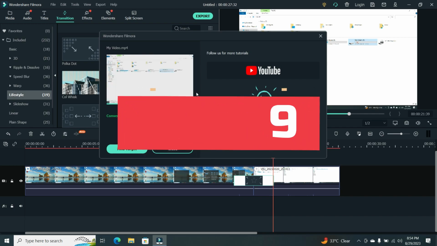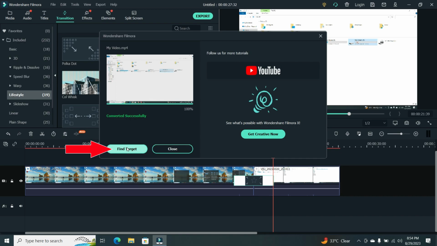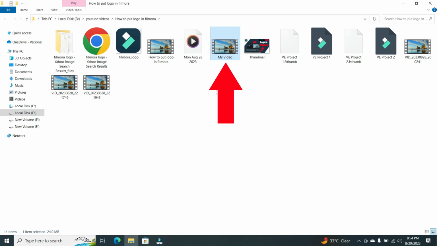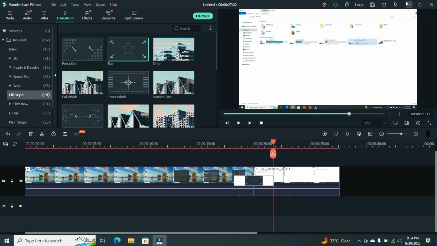Step 9. After that, click on the Find Target button. When you click on it, you will find your file. Congratulations, you have successfully learned how to put transition in Filmora.